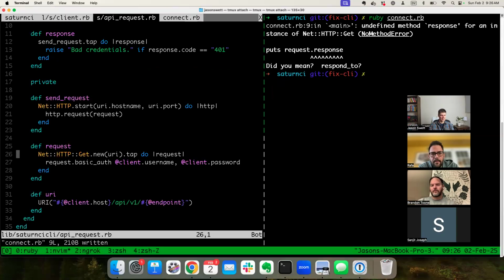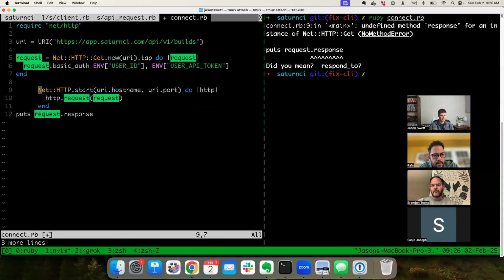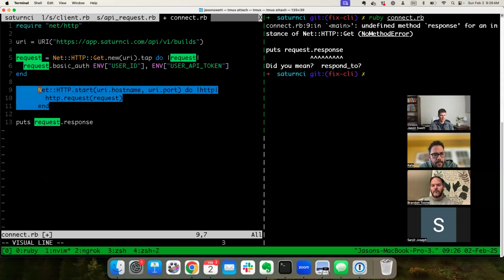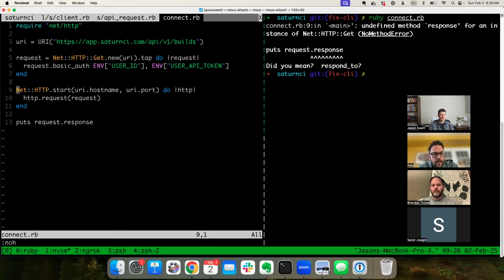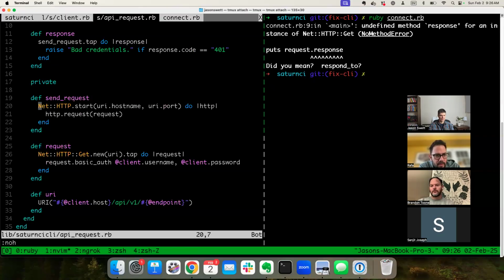Okay, I did that wrong somehow. Okay, this is how we send a request apparently. Okay, URI.hostname, URI.port. Okay. Going back to the code. Can you go back to the code? You see the send request?